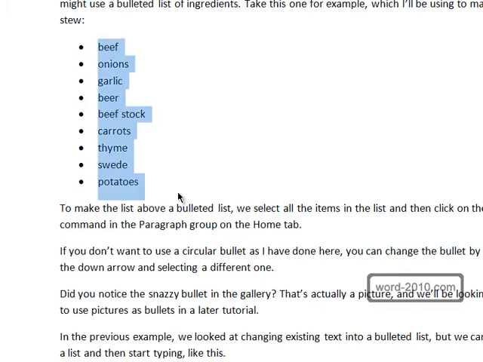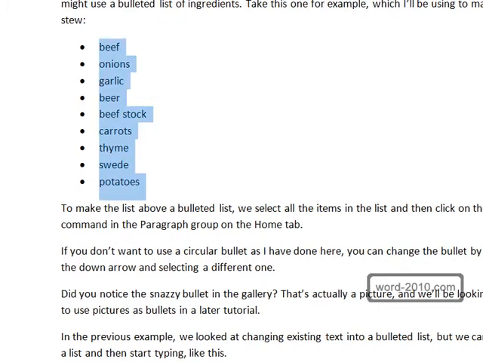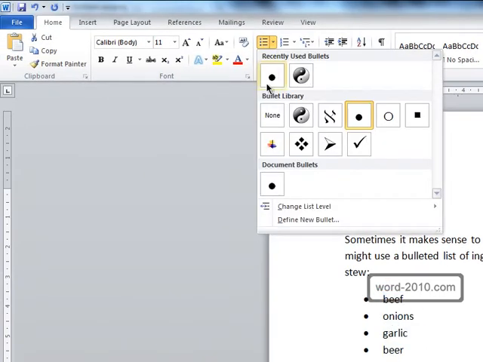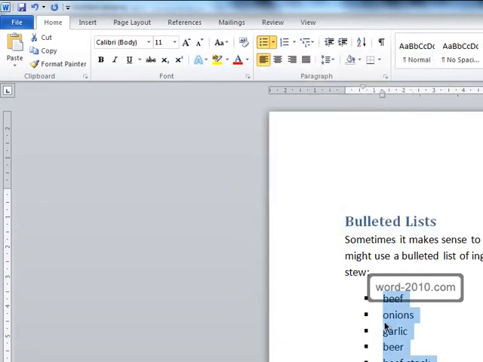Do you see how the bullets used here are circles? Well, you don't have to use a circle. If you click on the down arrow, you can choose a different symbol. Let's choose squares for our bulleted list.